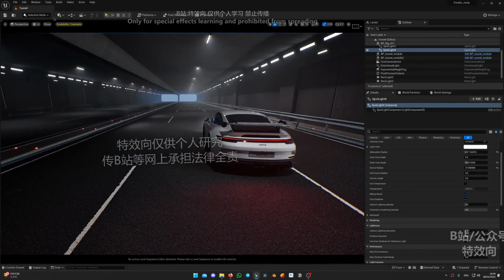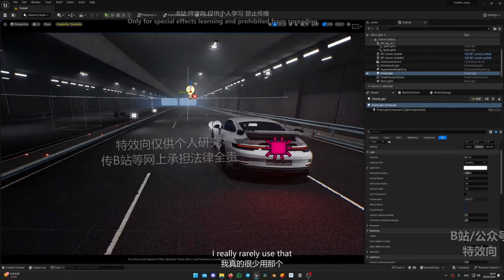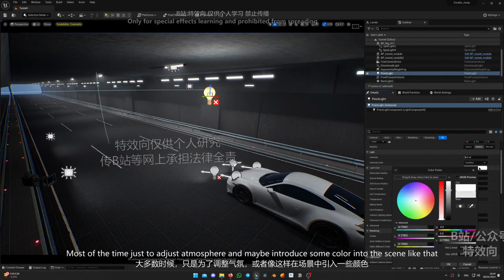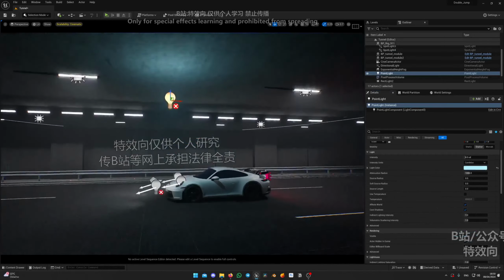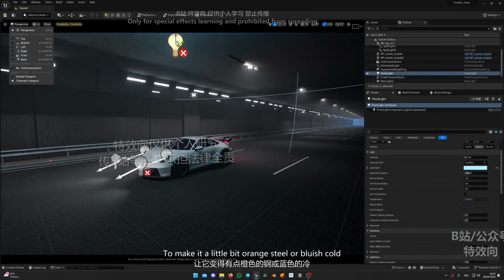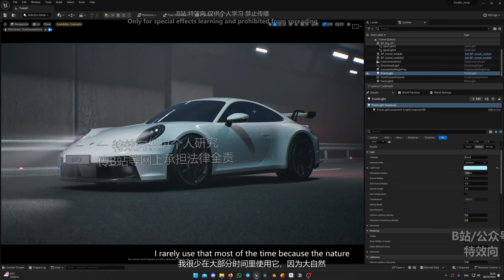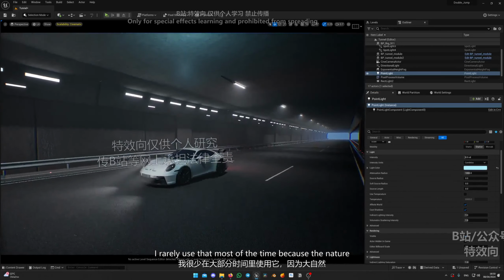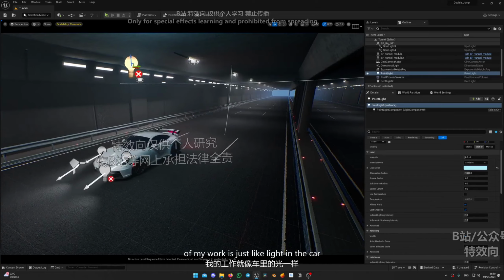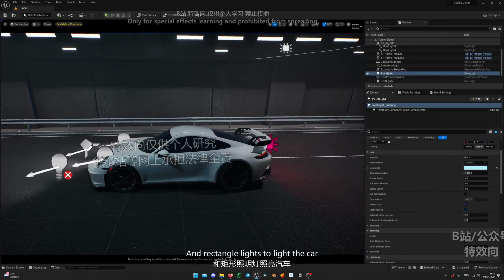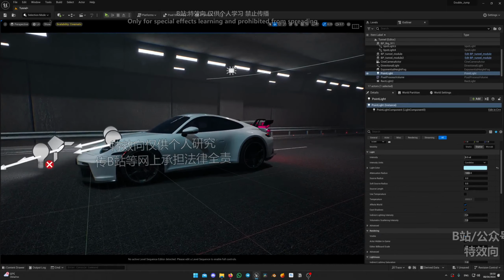To be honest, regarding the point light, I really rarely use that. Most of the time, just to adjust atmosphere and maybe introduce some color into the scene, to make it a little bit orange-teal or bluish and colder, something like that. I rarely use that because the nature of my work is lighting the car. It's mostly spotlights and rectangle lights to light the car.